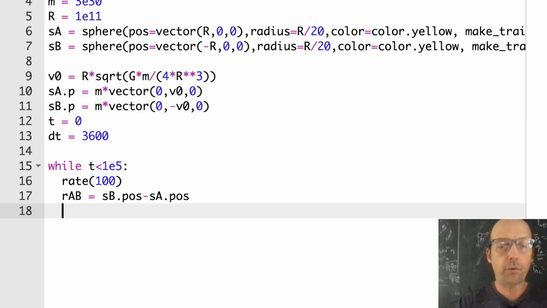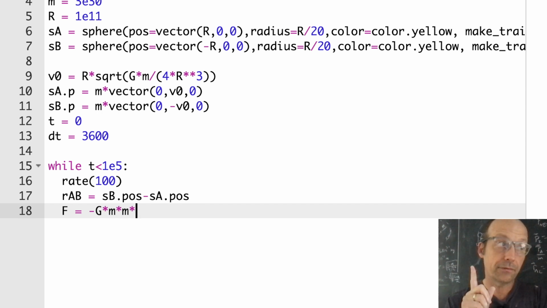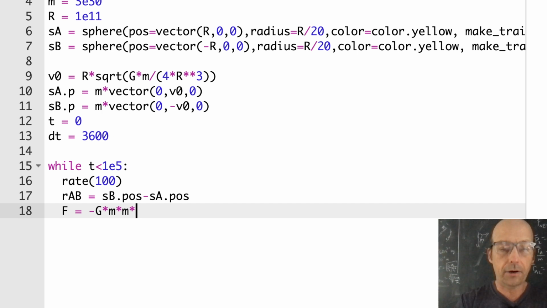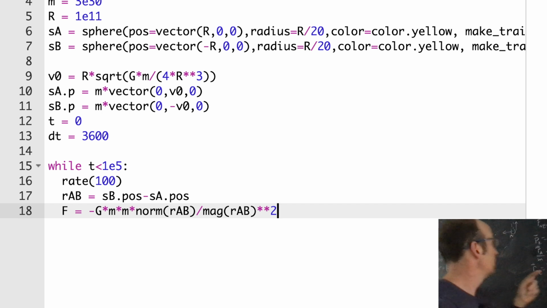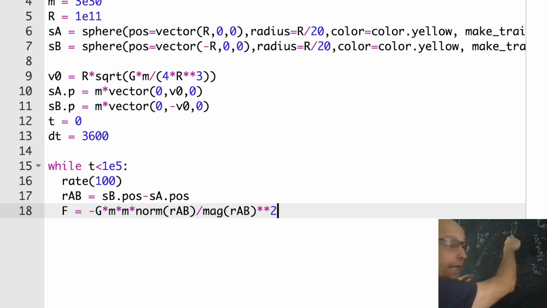Now let's calculate the force. I'm just going to call it F. It's going to be equal to negative G times M times M times, right? I need that unit vector. I'm going to put it right here. And in Python, there is a built-in unit vector called norm. Now I need to divide by the magnitude of that vector. Again, built-in, mag RAB squared. So that's the force on A. Wait, let's see. I did from A to B, so it's a vector that way. The negative sign, so it's on B. That's the force on B.